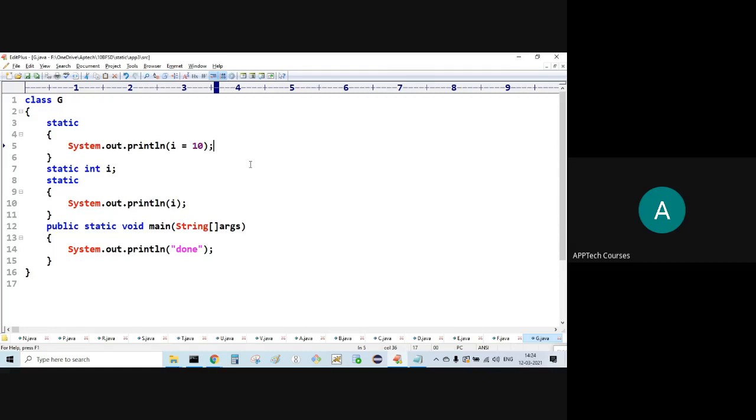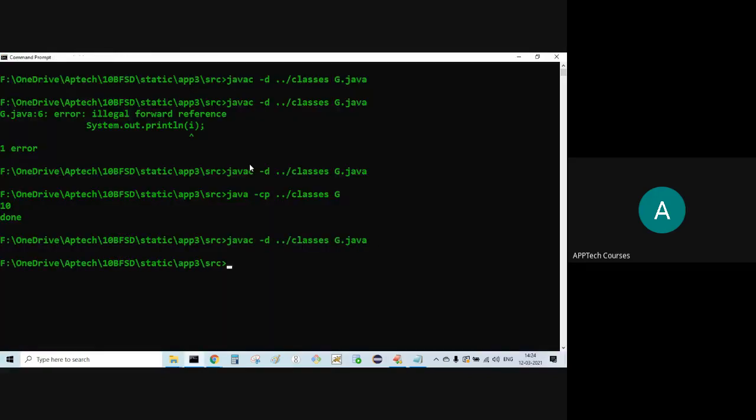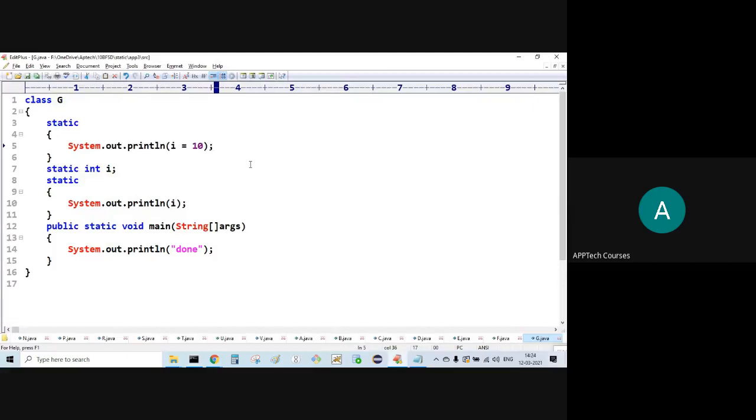Now carefully observe this one. Compile and run. Here I'm trying to modify the field value, the I value. But if you say directly like this, I'm trying to access that I, but the compiler doesn't know it is exactly the I that got declared. That is why.